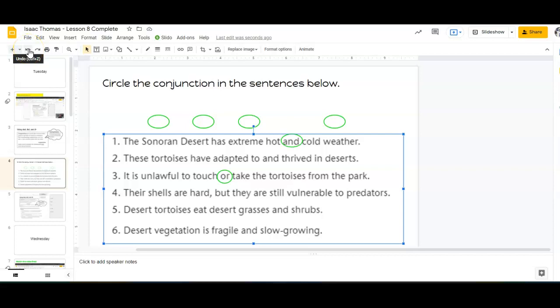Again, just like with any other function in this toolbar, if you rest your mouse over top of it and just let it sit there, it will tell you what that function is. So this is undo, this would be redo, and those are two pretty important functions that you can use.